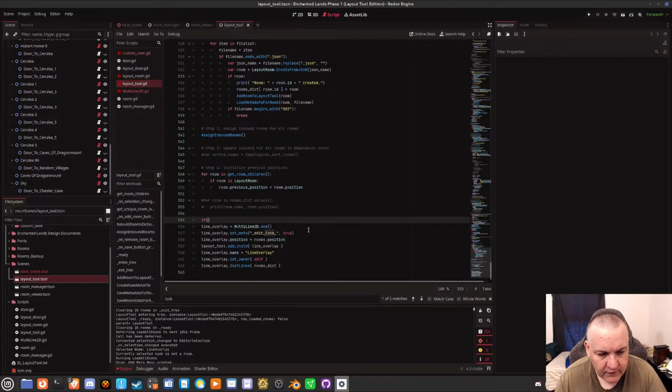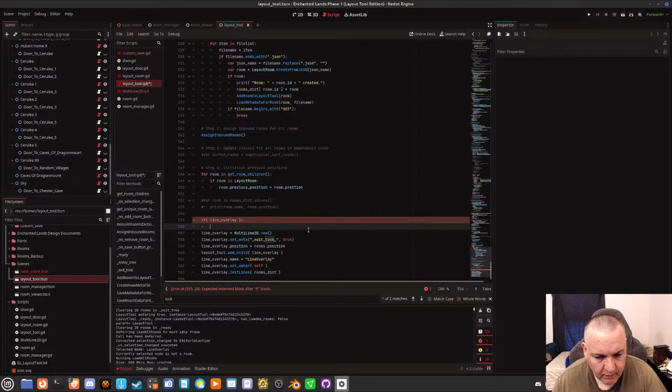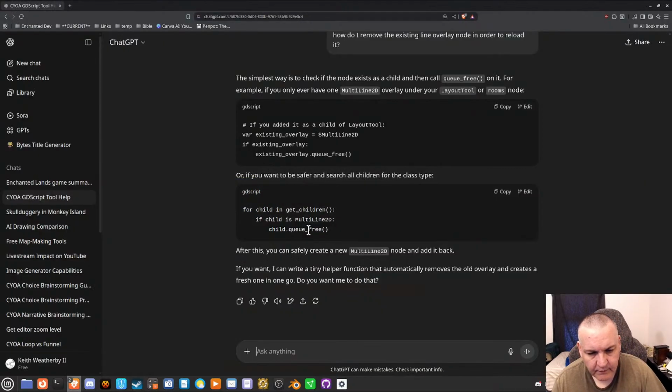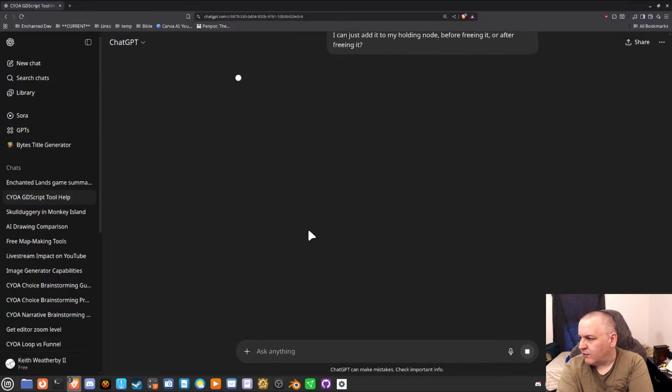Next thing I'm going to say is if line overlay. And just my holding node or freeing it or after freeing it. Probably doesn't matter because it's kind of a deferred thing anyways.